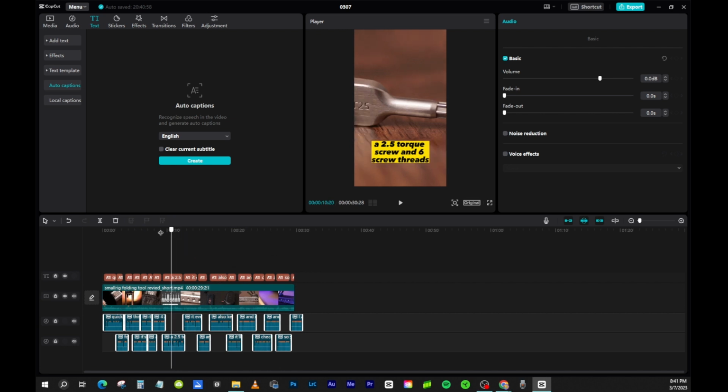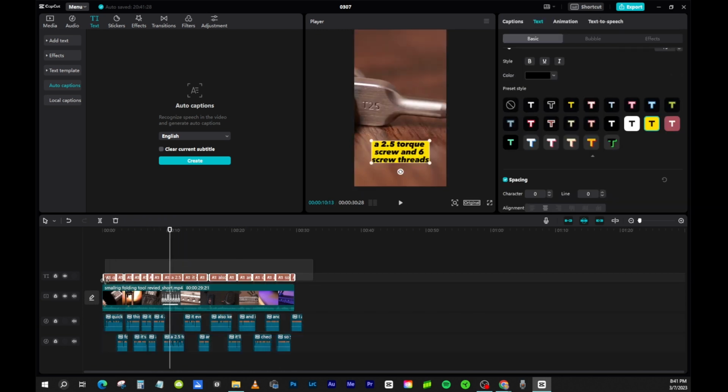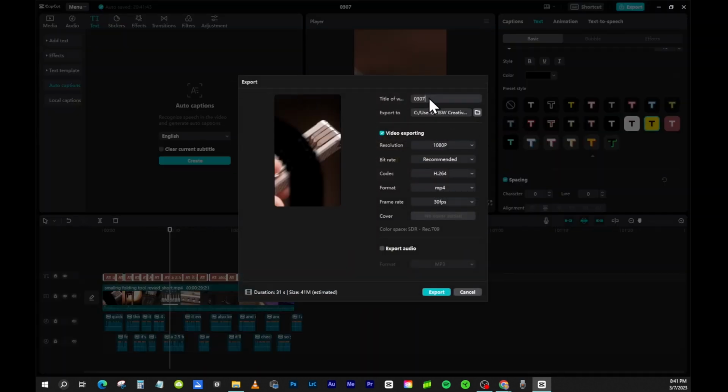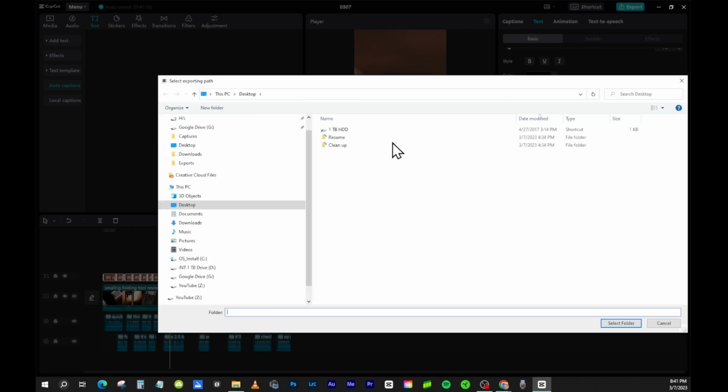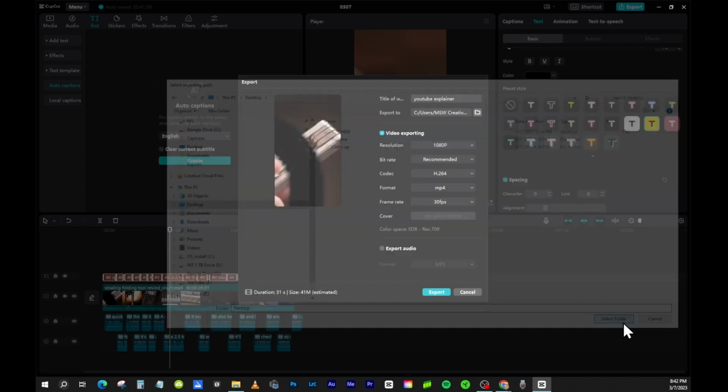that it itself created. So when you're done choosing your caption options, come up here to the top to export. Click it, and what you want to do is give it a title. Name it YouTube Explainer. And you can choose a path on where to export your video to. I'm just choosing a desktop.